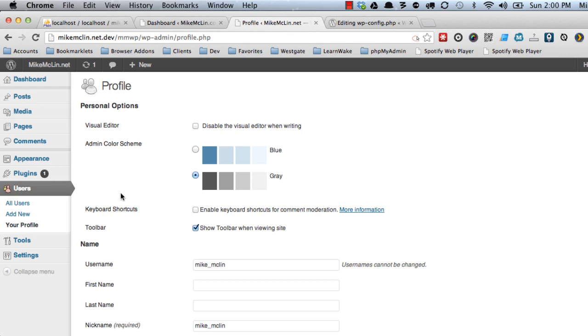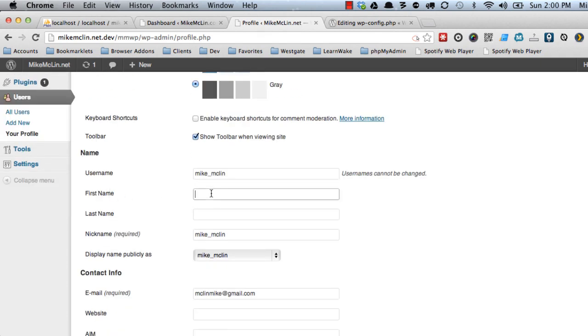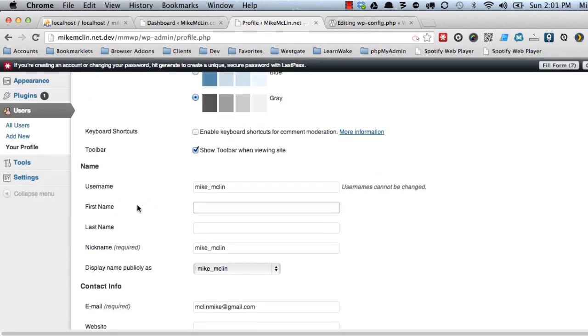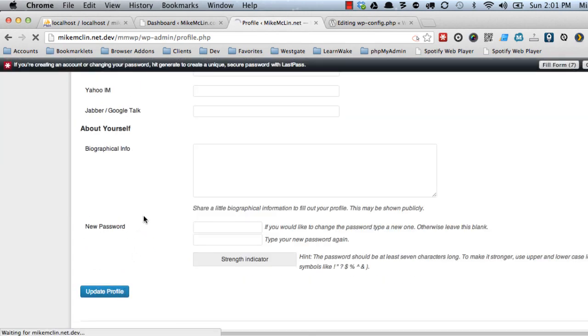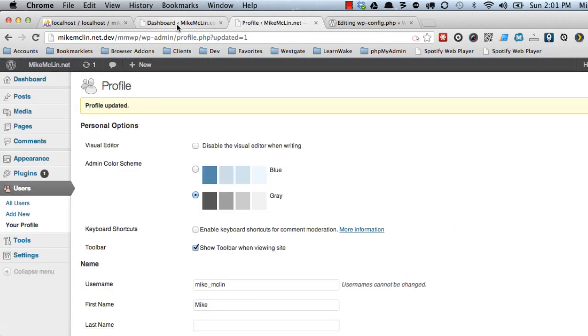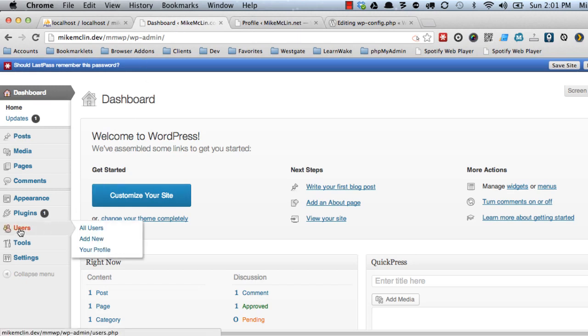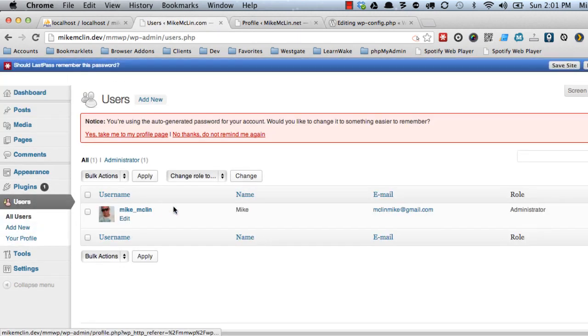Just to prove that we're using the same table and this is all working, if I come over here to my profile, which I'm in, put my first name as Mike and update the profile, now when I come back over to this installation and look at the users, I can see that Mike has been assigned here as well.